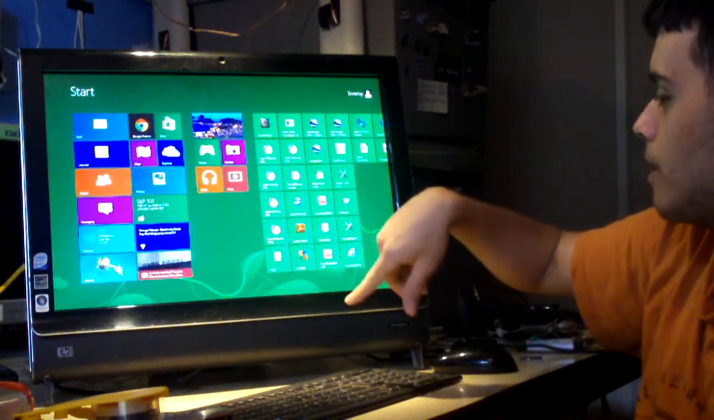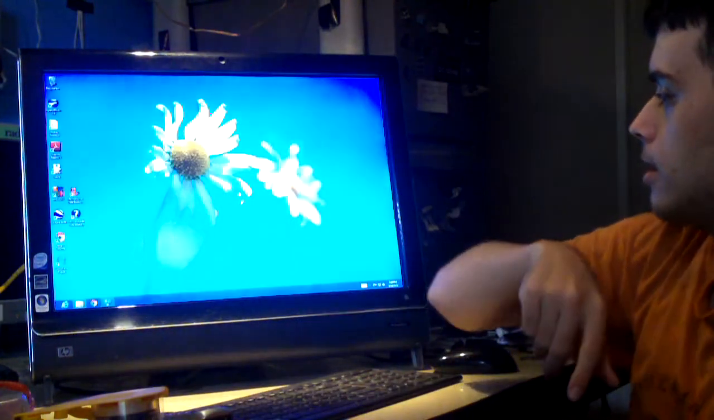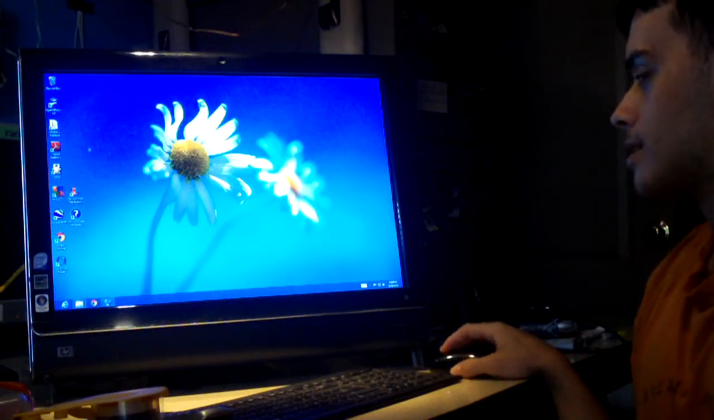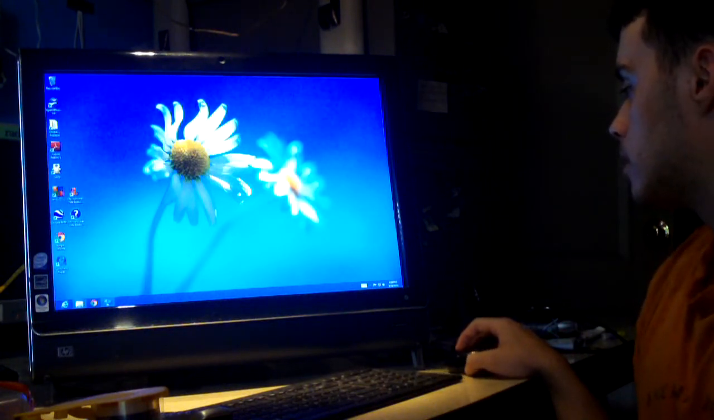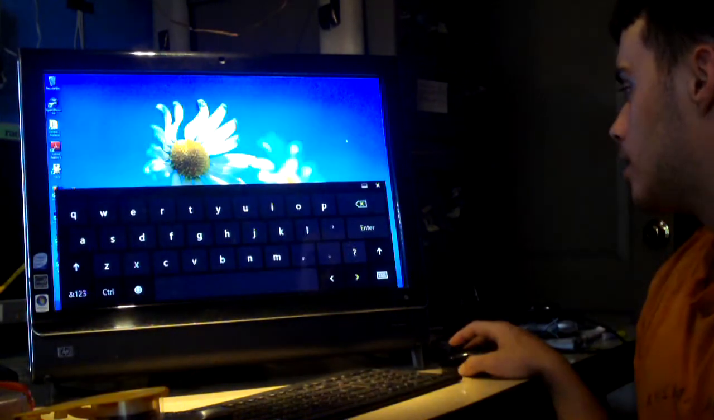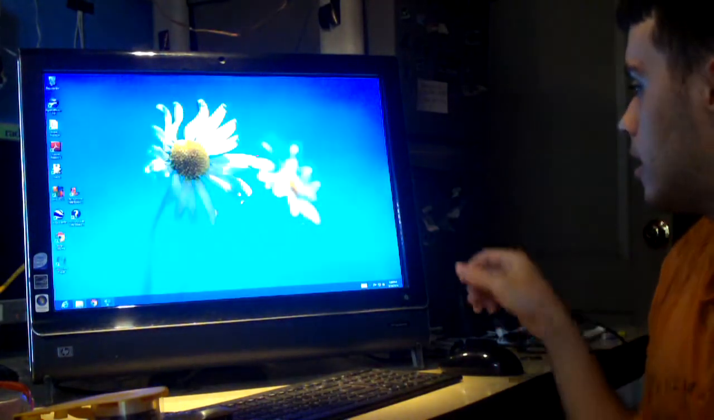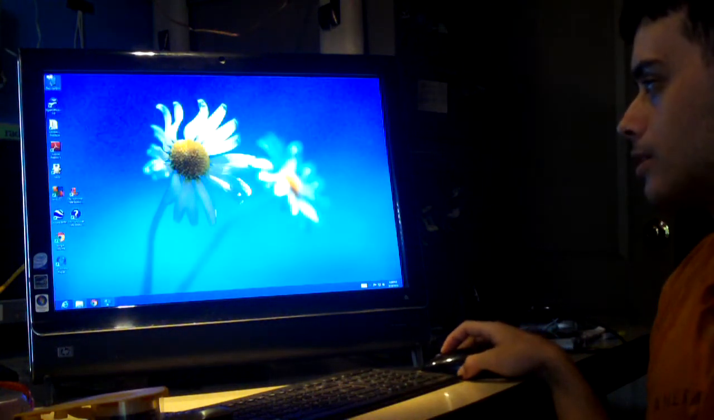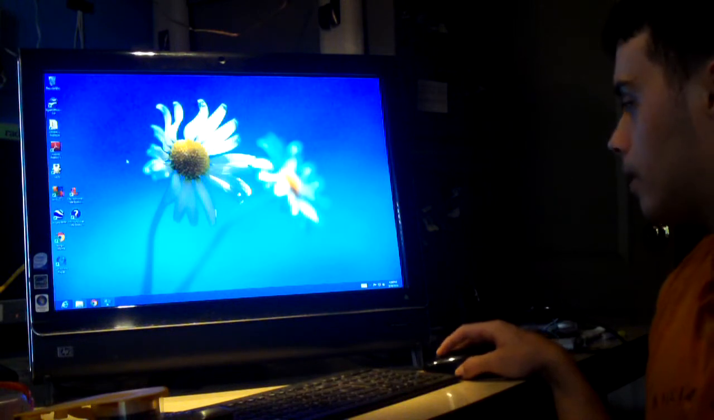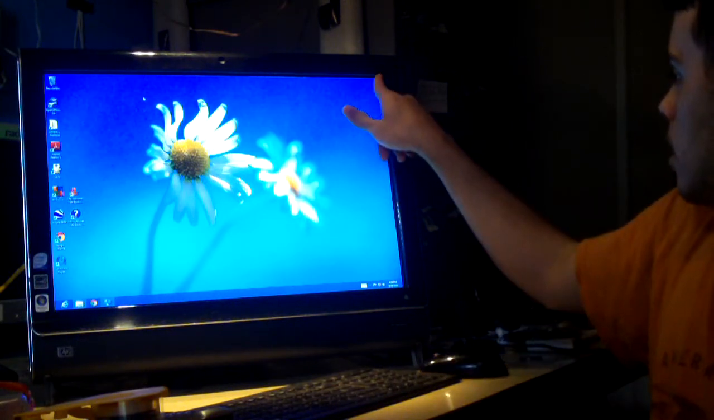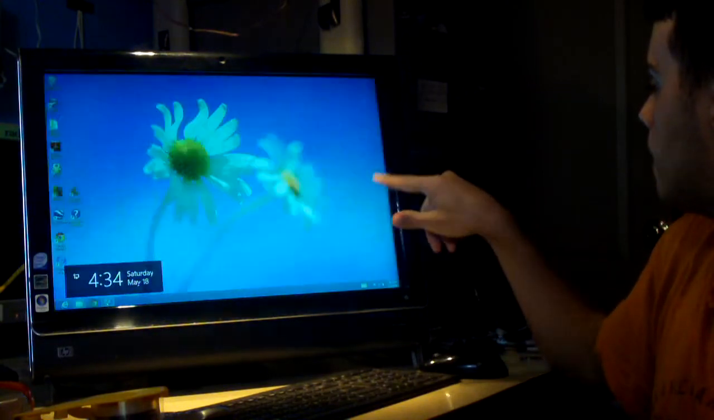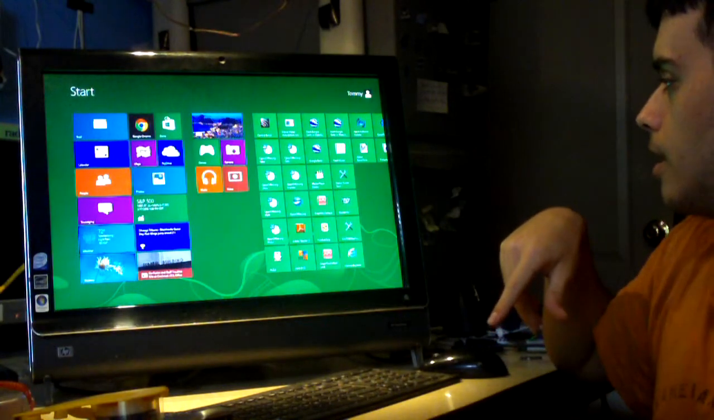Go back to the main screen and we'll hit desktop. This takes you to the desktop, and of course you can use the keyboard and mouse, that kind of stuff. Here's a touch keyboard if you ever need it. Anyways, this is what the desktop looks like, just your typical desktop, minus the familiar start button and start menu. Go back to the start screen.